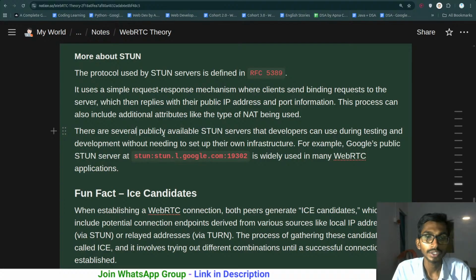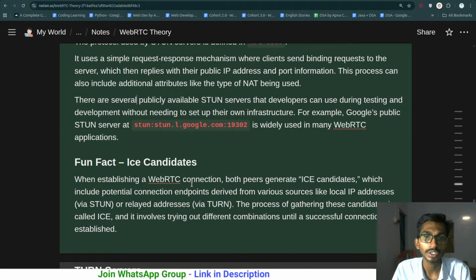There are several publicly available STUN servers that developers can use during testing and development without needing to set up their own infrastructure. For example, Google's public STUN server. Ultimately this is one of the STUN servers provided by Google. Google actually provides around five public STUN servers, and there are many other providers that do the same thing. It is widely used.